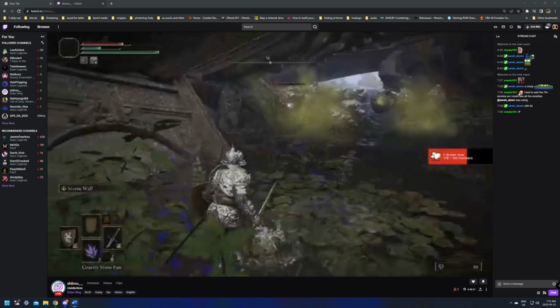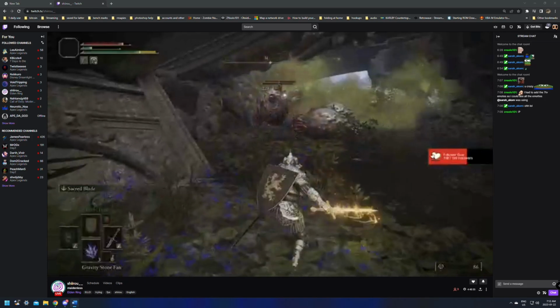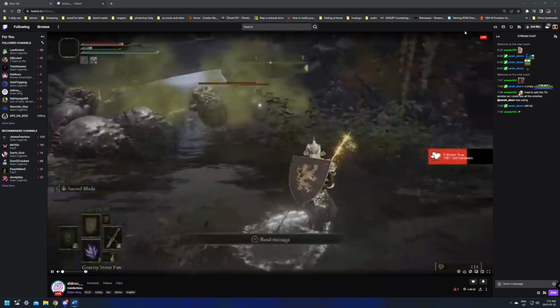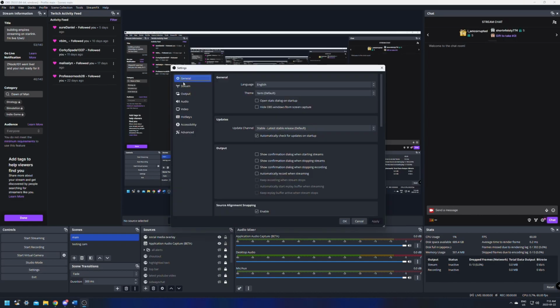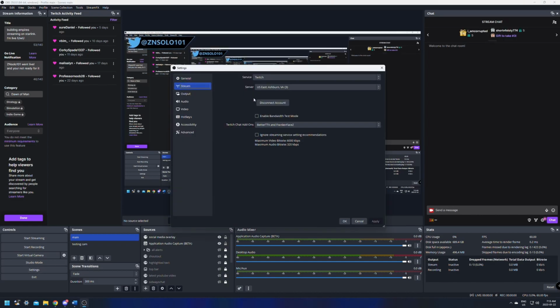You can set up OBS so that you can see all the emotes in chat inside of OBS. So for this, we're just going to open OBS. From here, we're going to go to settings, and next we want to go to the stream tab. On the stream tab, it'll say Twitch chat add-ons. What I suggest doing is adding BetterTTV and the FrankerFaceZ emotes. This will allow all of the emotes that people use to show up in your chat.